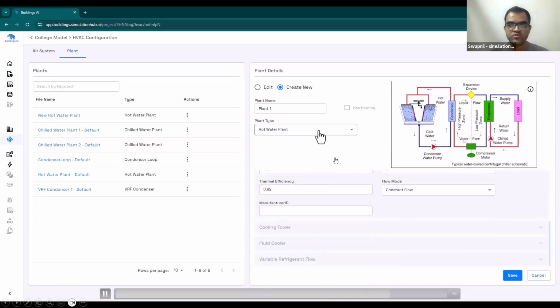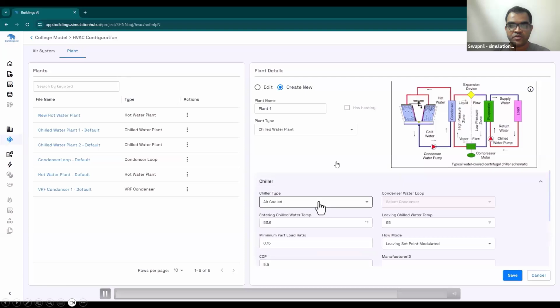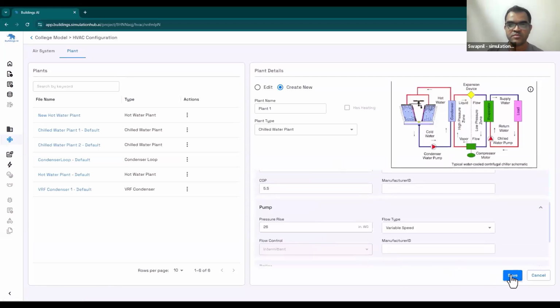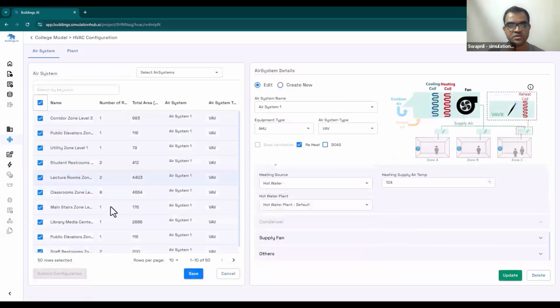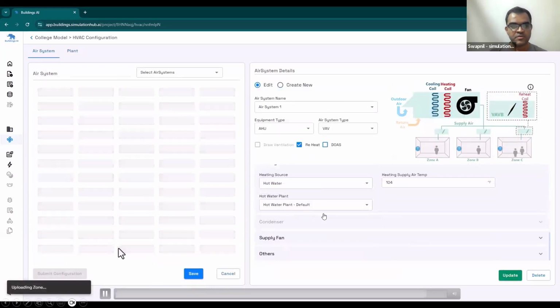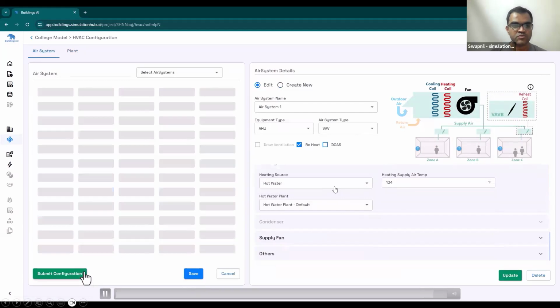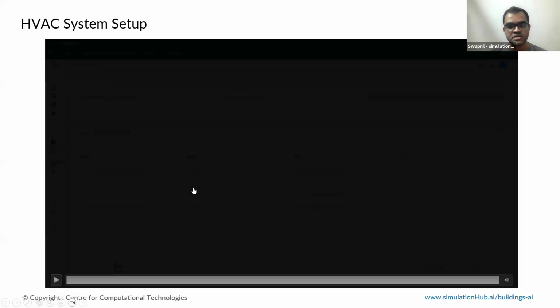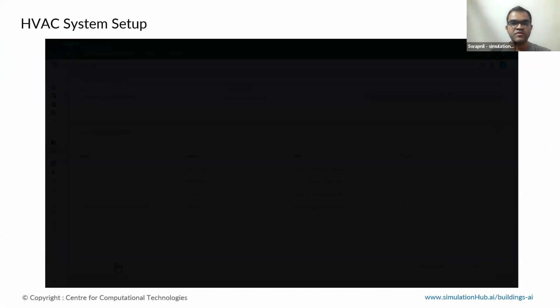If you are using a heating system, you can modify the boiler parameters, you can modify the pump parameters, and if you are using a cooling system, the chiller parameters. And this is how, once you set up or assign those to all the zones, you can submit the configuration, which means the current HVAC system is assigned to the list of zones that are currently used. This is how the workflow is present currently, a very user-friendly workflow for a pre-configured HVAC system.